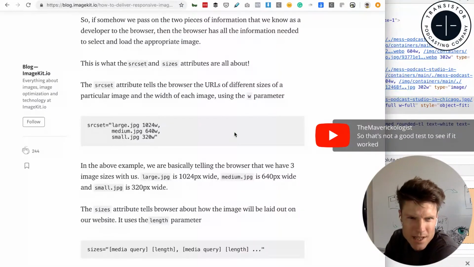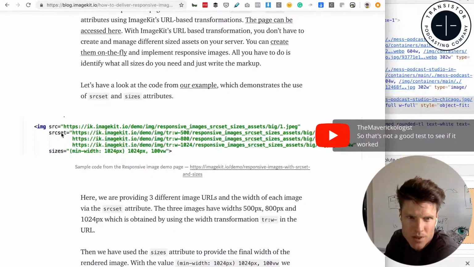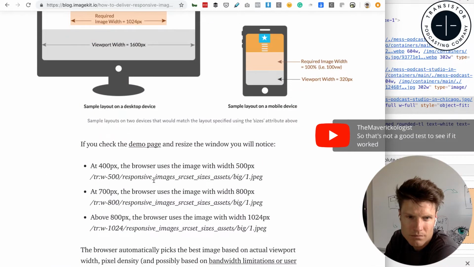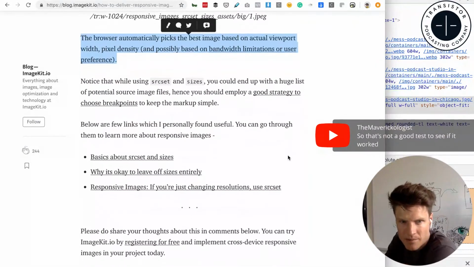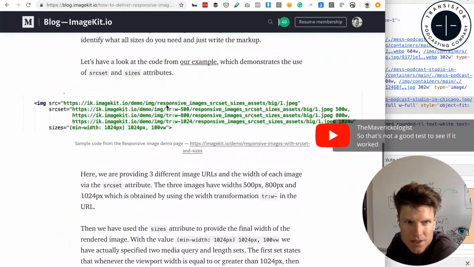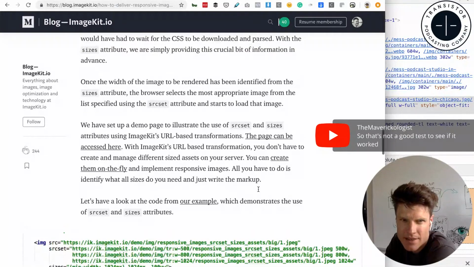Because in his example, he wasn't using the picture element. He was just using image source and then source set. The browser is supposed to automatically pick the best image, but in their example, you go image source and then source set is underneath it. So I think that's the problem.